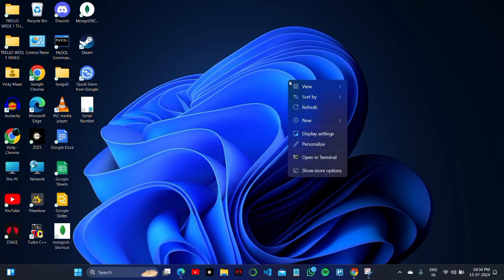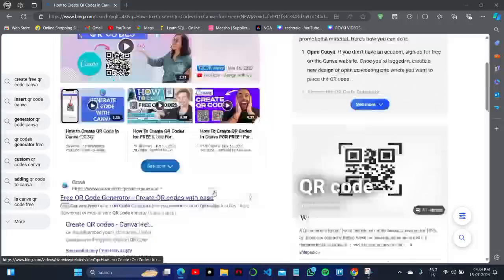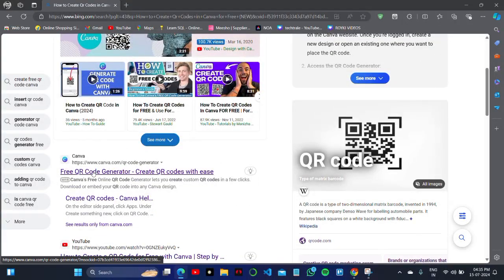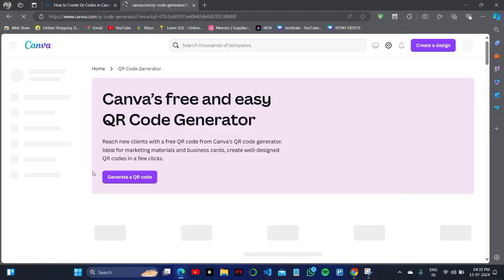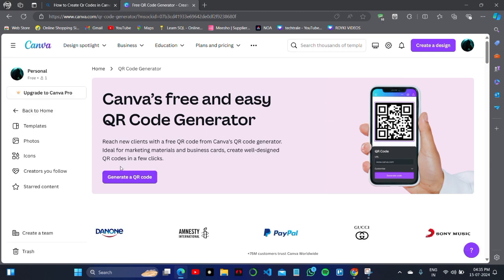How to create a QR code here on your Canva website absolutely without any charges, for free. So open your Canva application or Canva website on your browser. As you can see here, Canva's free and easy QR generator.